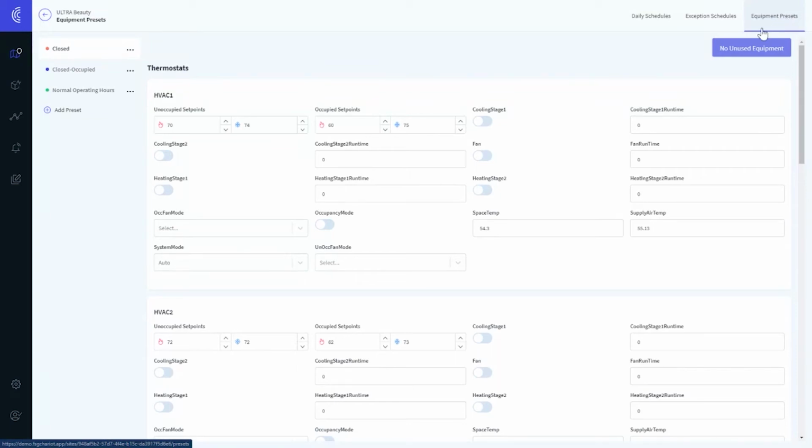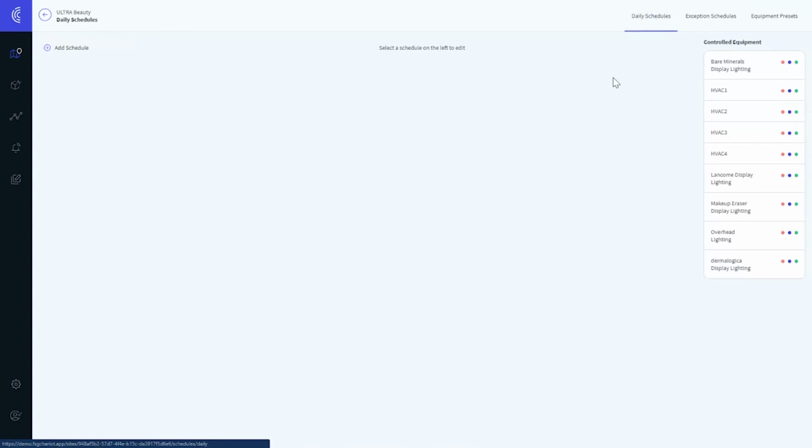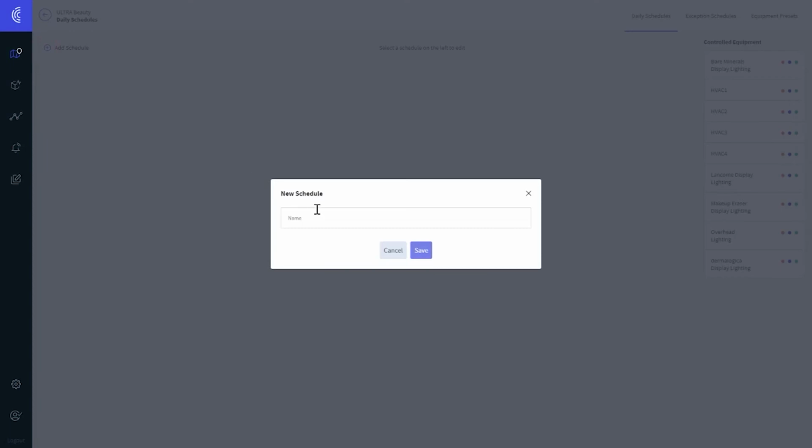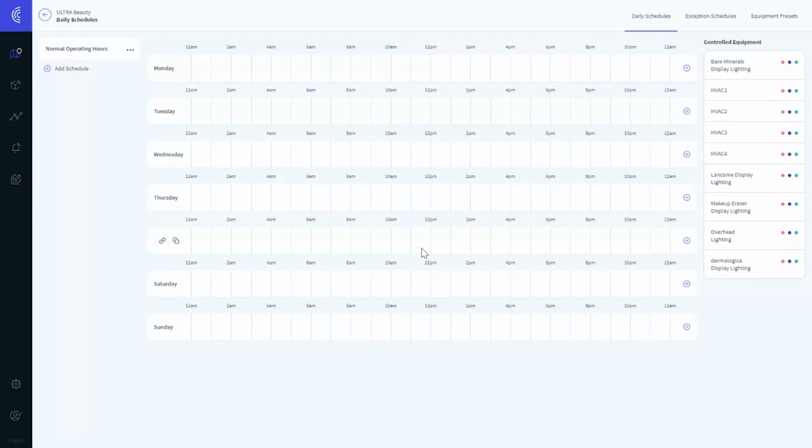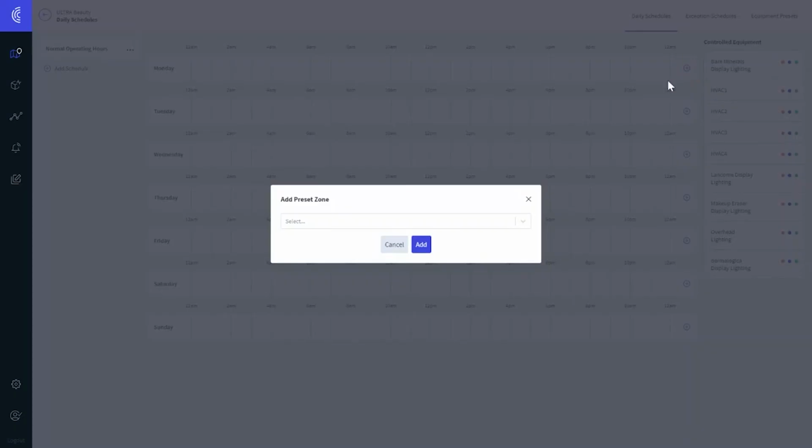Now that we have our presets configured, let's go about setting up our daily schedules. Click Add Schedule. You can call it whatever you want. For this, we will just call it Normal Operating Hours. The calendar looks blank. That's because we need to add our controlled equipment presets to our schedule. You do that by locating the plus sign on the right side here. Click it.